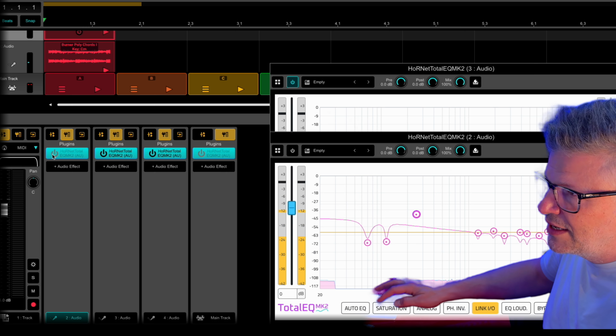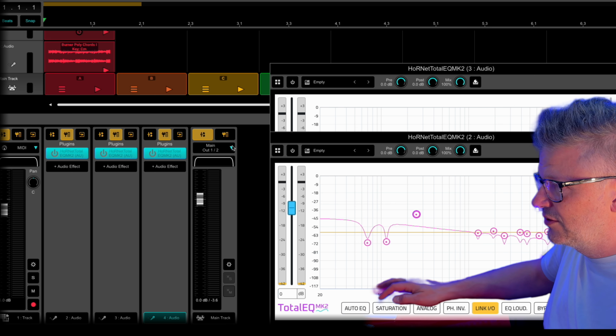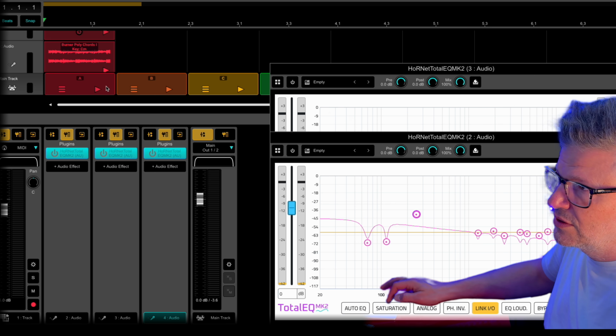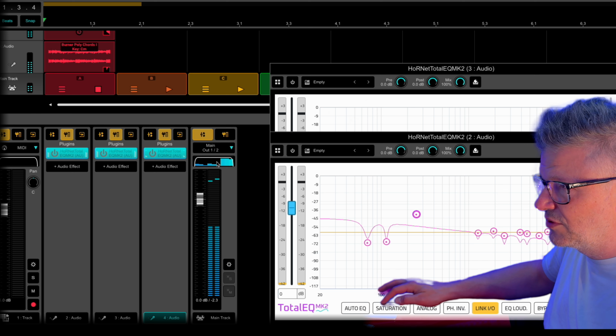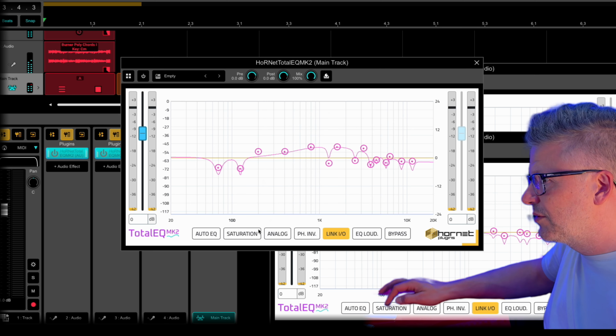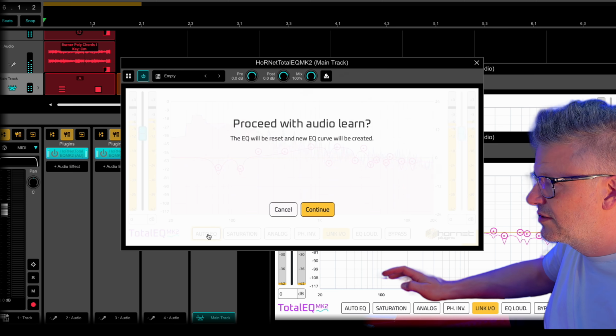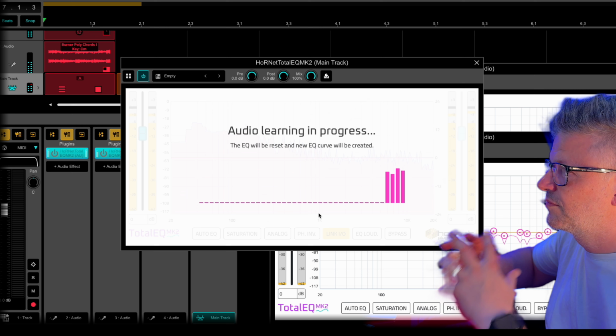If I don't use any of these and I put it on the master out instead, so the master, which is, if I play everything else, goes here. This one, I'm going to load a new one. Let's say, turn it on. Say AutoEQ, yes.